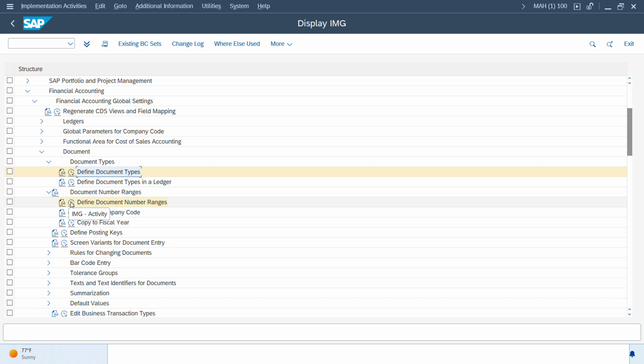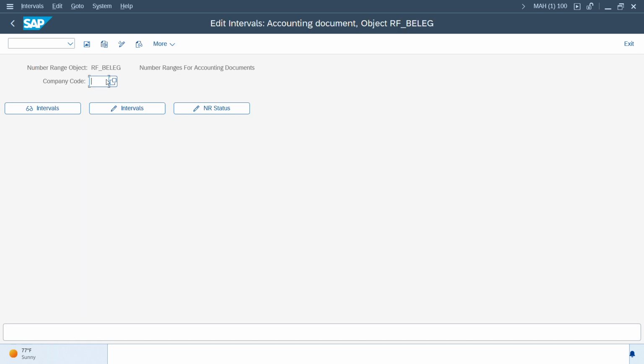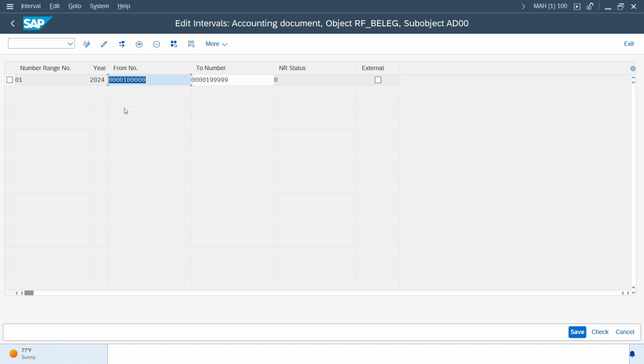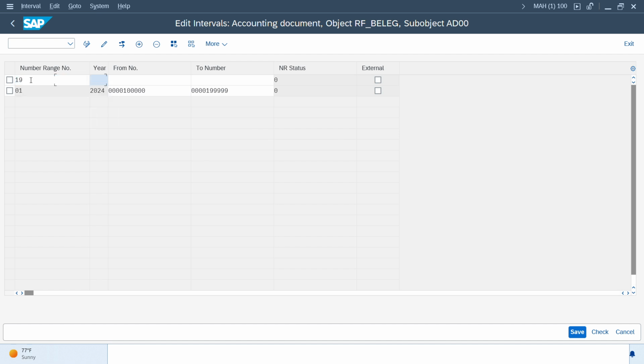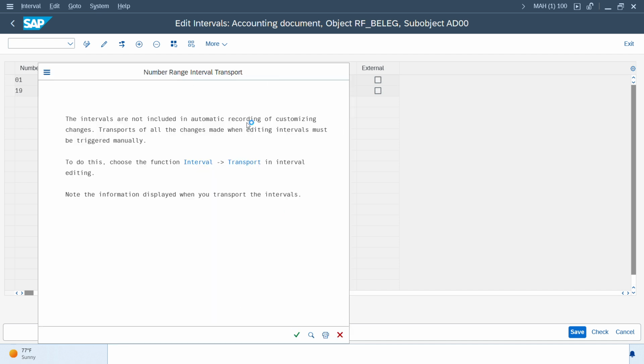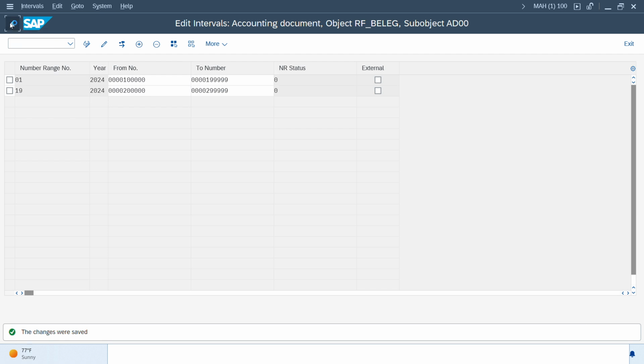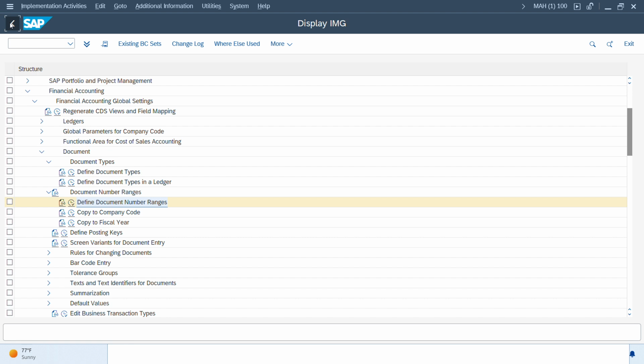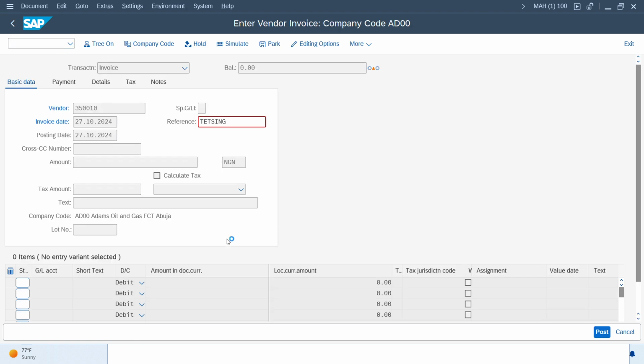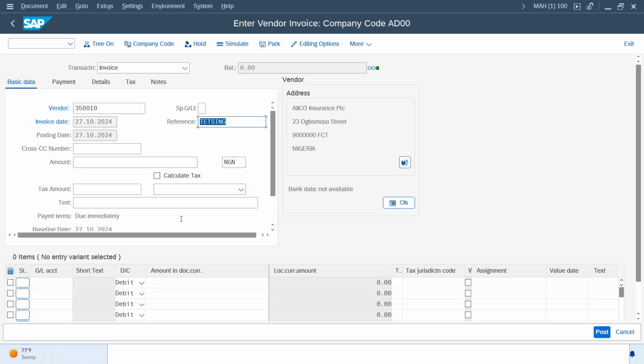So we'll come to define document number range. I'll put our company code AD00, click enter, and click on Interval. Then click on plus and put 19, and we'll put 2024. Then we can see two series. Let's use two, click enter and save it. Continue, and then we'll go back. With this, that error is resolved. We go back, click enter, and we are fine. You can see the error has disappeared.